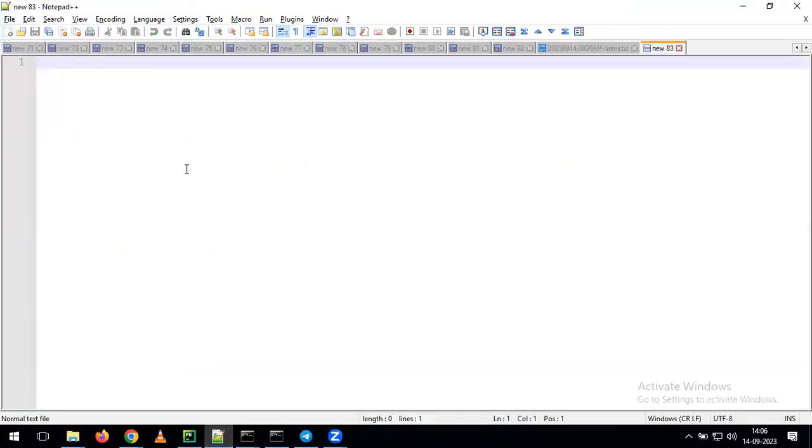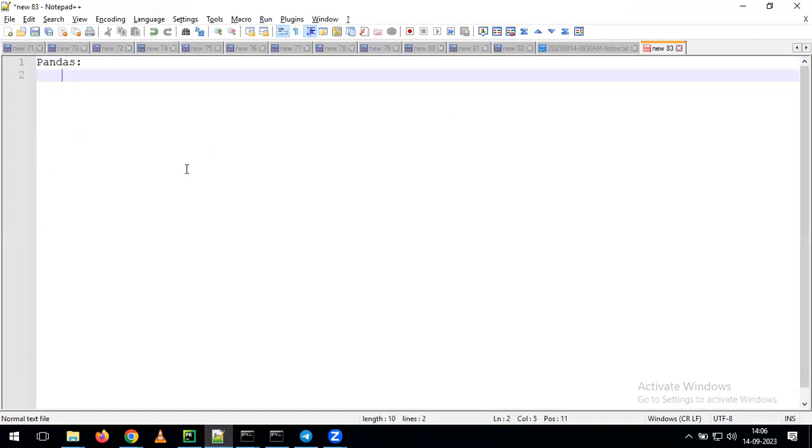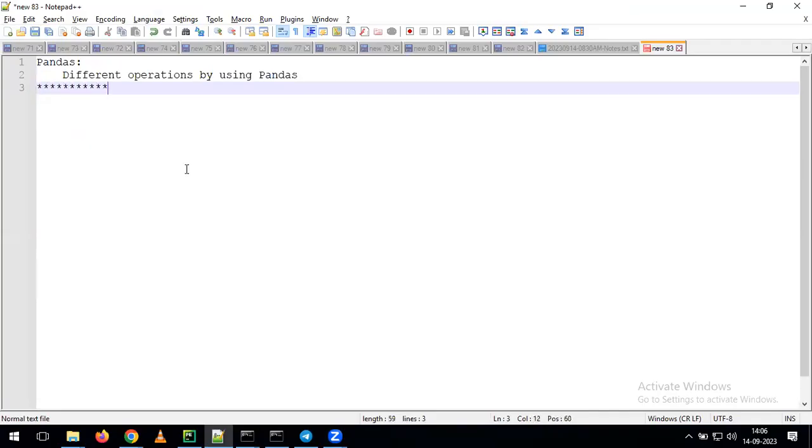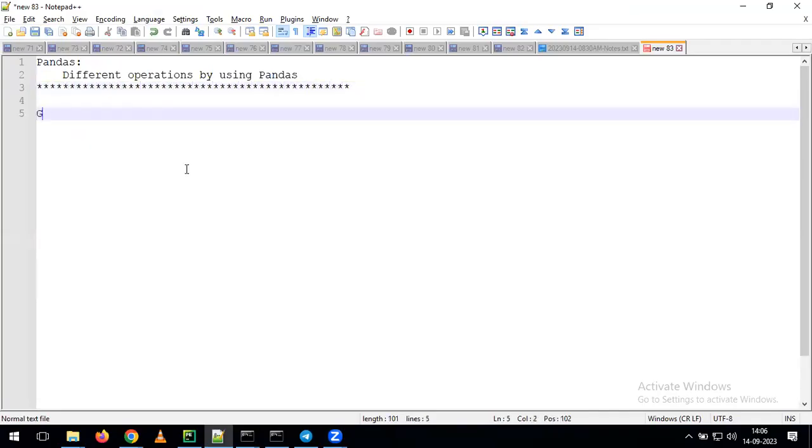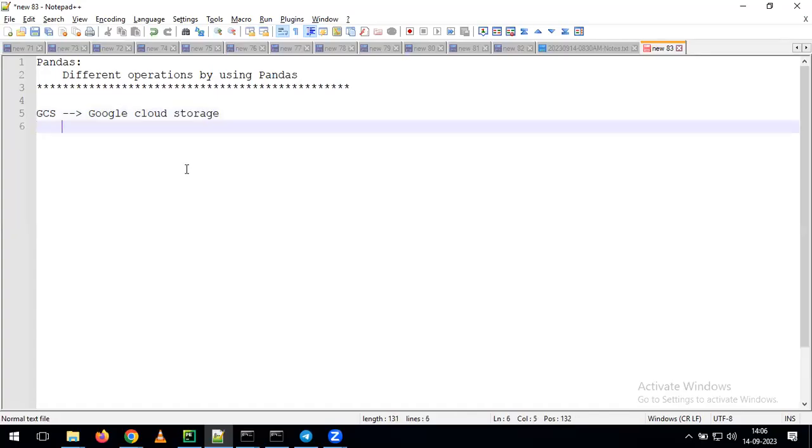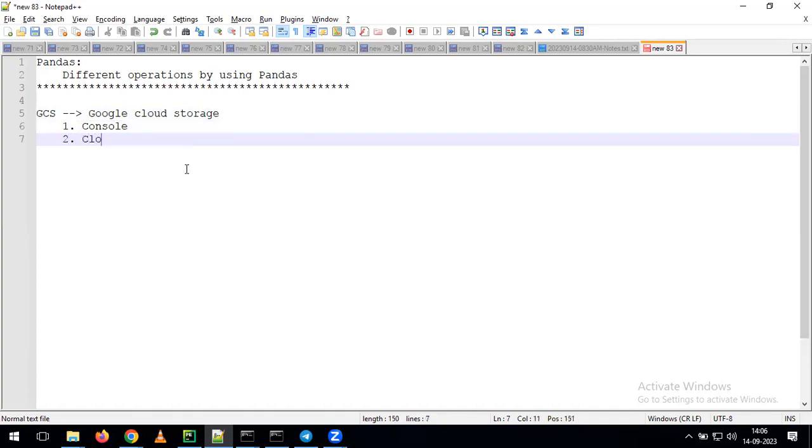Okay. In the morning class, we discussed pandas and different operations using pandas. Now in this session, in previous classes, we discussed GCS, which is Google Cloud Storage. As part of that, we discussed how to perform all the activities from the console. After that, we discussed how to perform all the activities from the Cloud SDK.